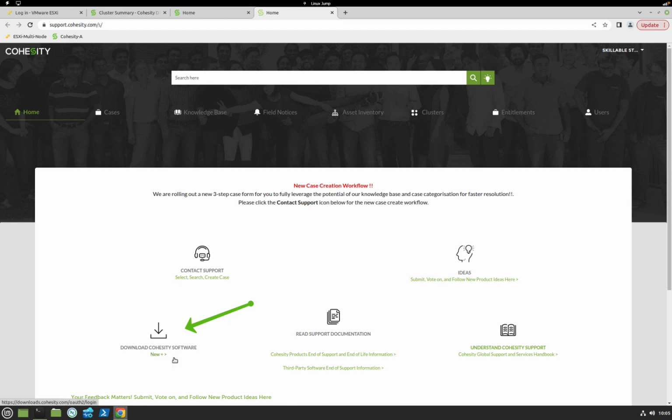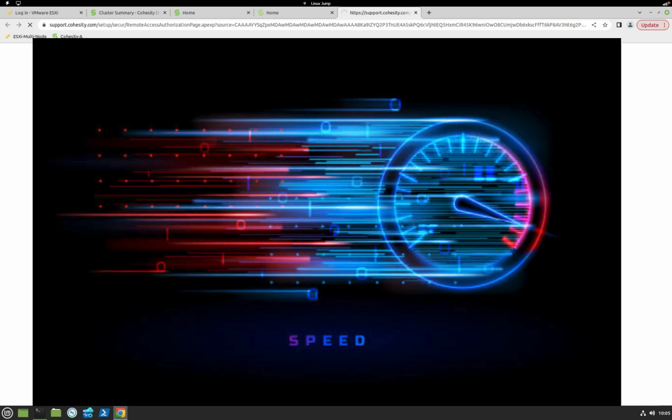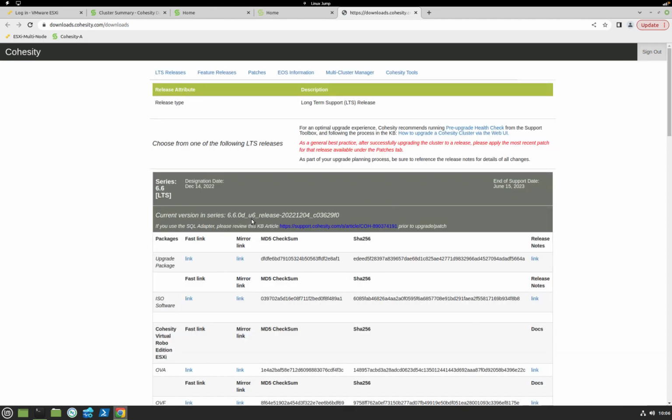This is where both software upgrades, ISO files, and software patches are located. Depending on your internet speed, it will determine how long it takes to load. Mine's not the best, so this is kind of what we have. We're looking at a 6.6 release here, and update 6 is the latest. So technically from my lab cluster, I could update from update 5 to update 6.